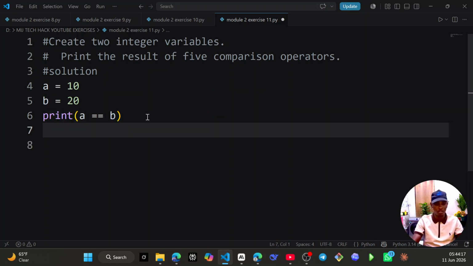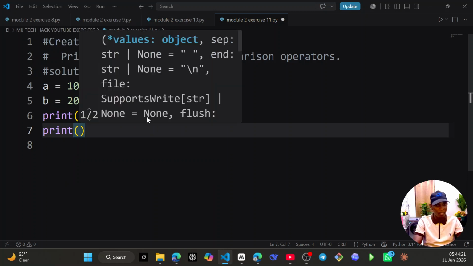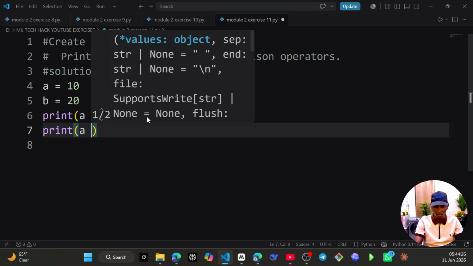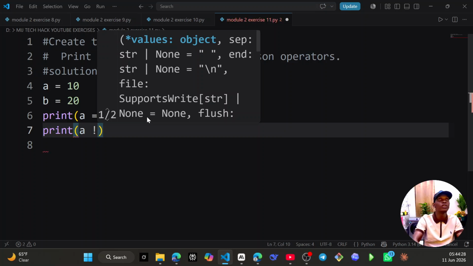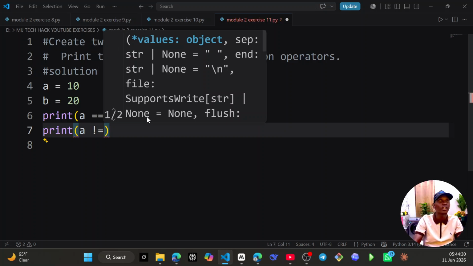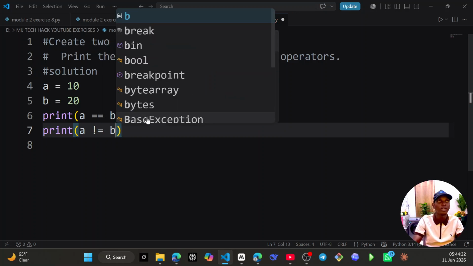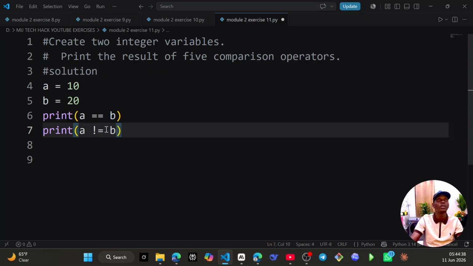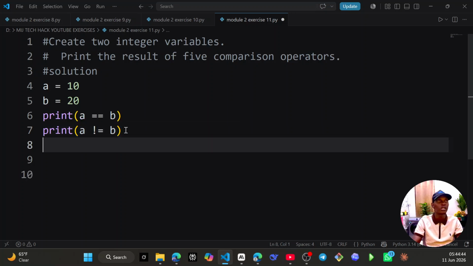So let's print, is a not equal to b? With not equal, we first of all write the exclamation mark and then the equal sign, then b. Of course this is true because a is not equal to b. And when you hover here, it will tell you that b is a variable and a is a variable. So taking note of that.